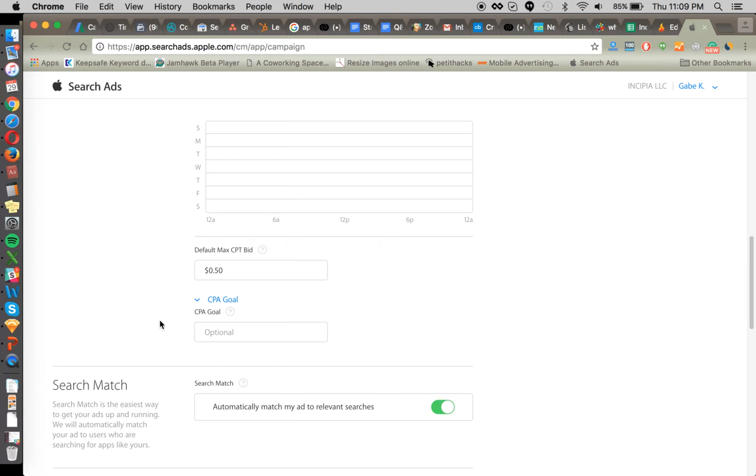So it's possible that Apple will release a manual CPA goal, like Facebook ads, where if you get enough conversions coming through, you can specify a specific CPA that you will only pay. But currently, the only guaranteed cost mechanic is the CPT.